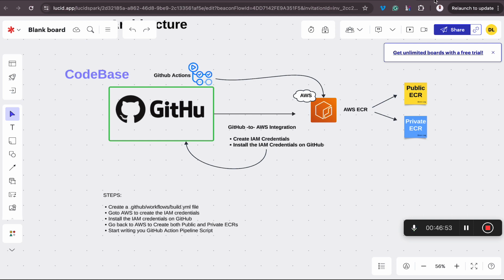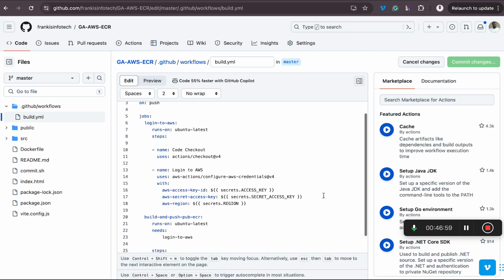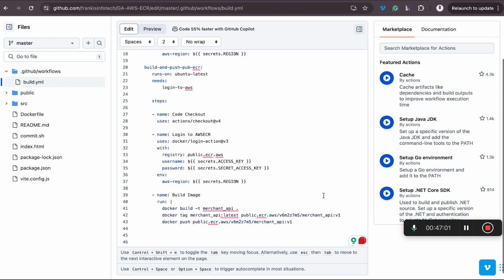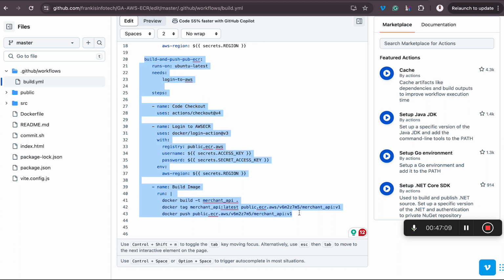It's very simple, straightforward, same thing. All I need to do is edit this guy. So copy this entire job. Copy everything here. Copy this.